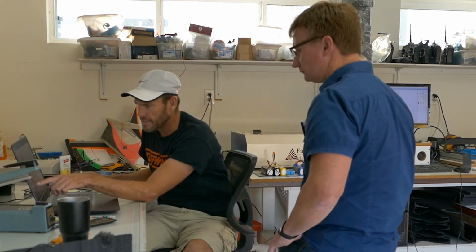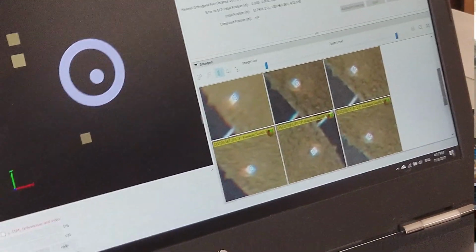So a checkpoint doesn't do anything. It simply tells you, hey, this is where your text file said the spot was, and this is where you found it in the photos. These are your errors. So I didn't do anything to it. So here are my errors.